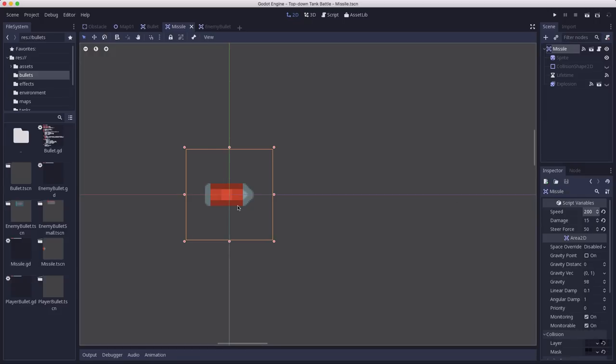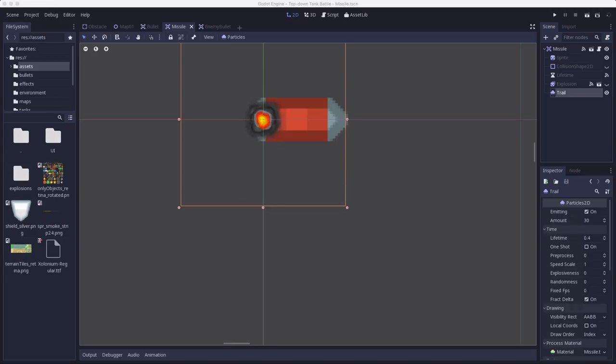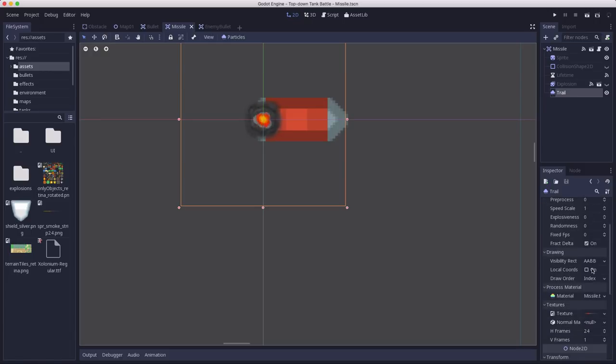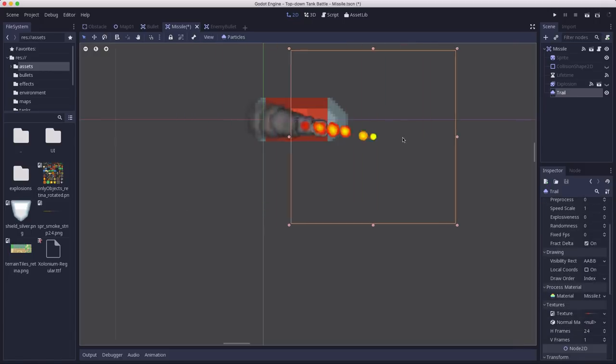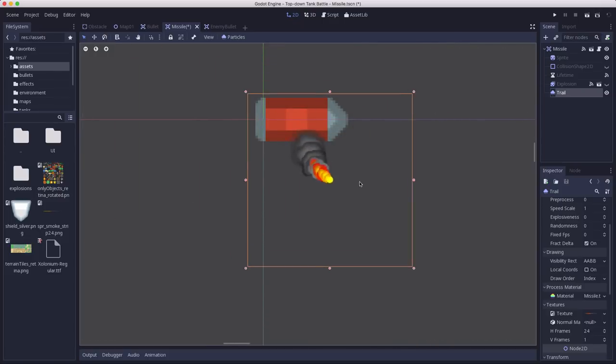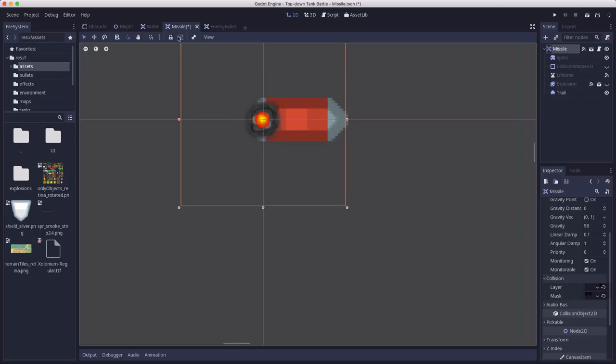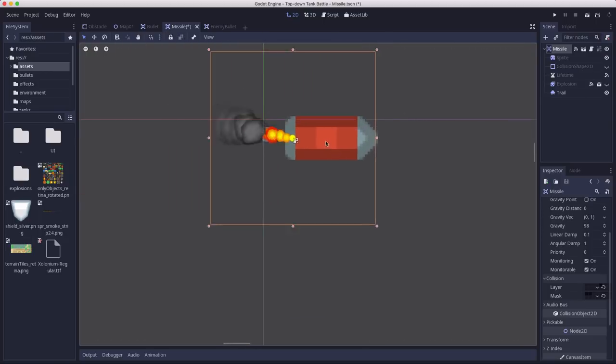Now, another thing I want to do on these missiles is add a bit of flare to them. I want them to have a smoke trail coming out behind them, because these aren't just dumb bullets, they're missiles. They're going to have some kind of smoke trail behind them. So we're going to do that with a Particles 2D node. I've added the Particles 2D, and I'm going to quickly walk through what the settings were for it. I've set the amount to 30, the lifetime to 0.4. I've turned local coordinates off, because when the missile moves, I want these to stream out behind it.